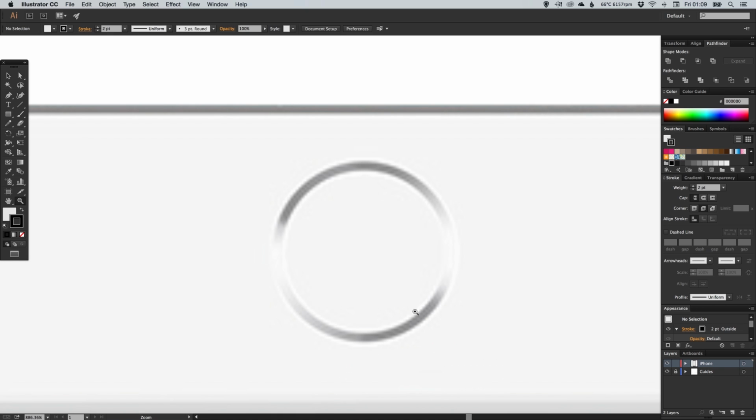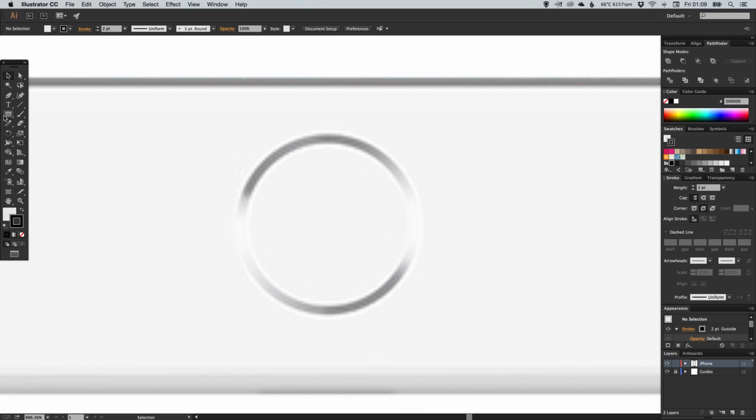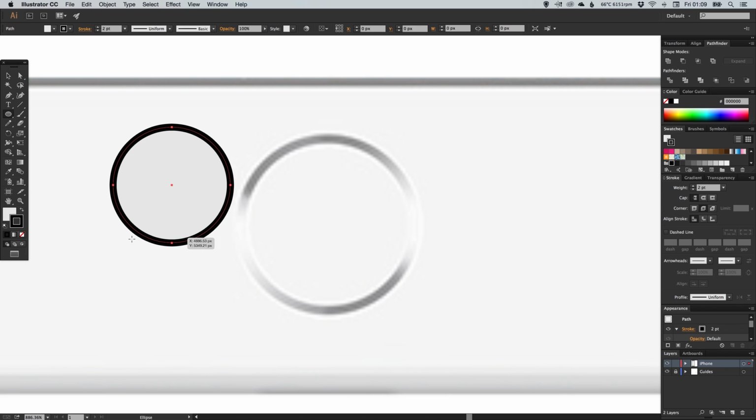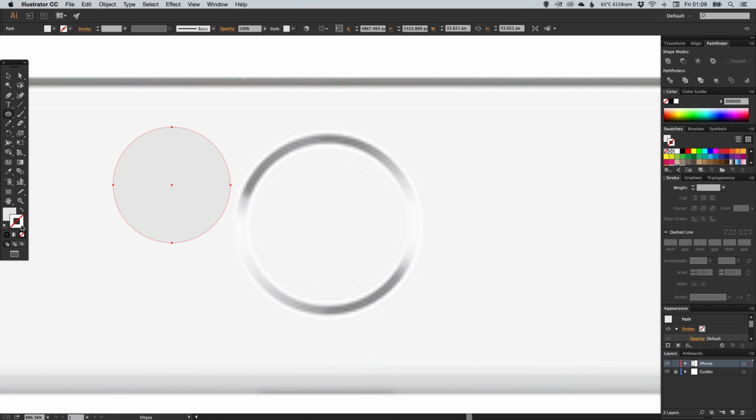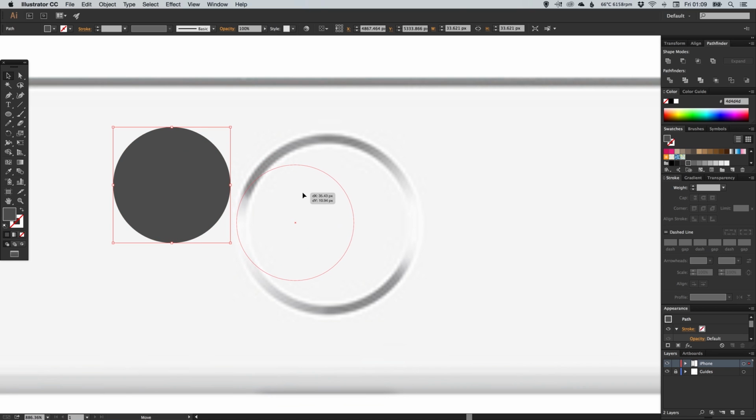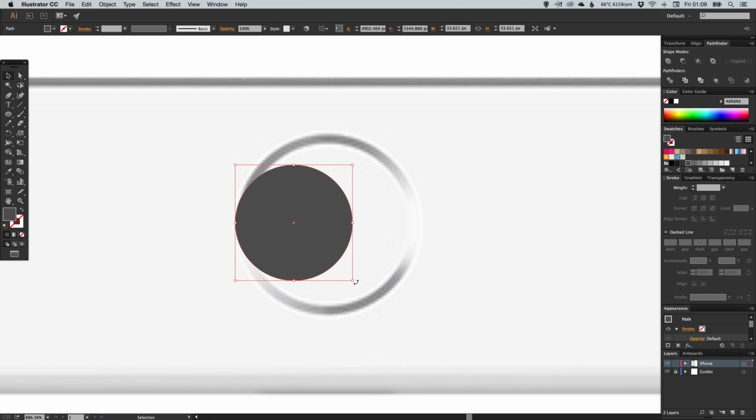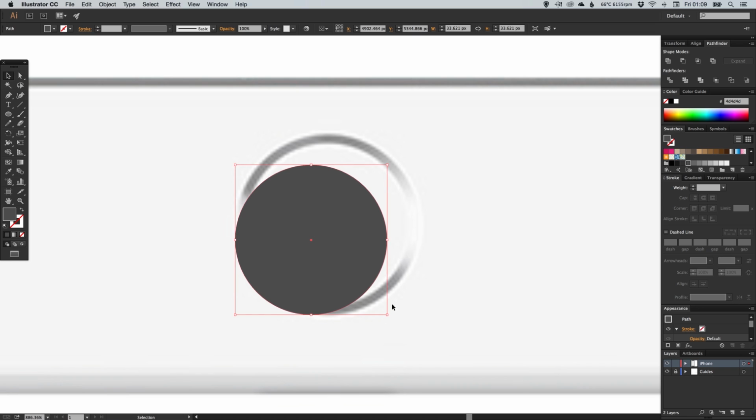Now we can look at creating the home button. So we can create a perfect circle. Let's just turn off the stroke so we have a fill only. We'll just pick another grey there for this one. And we're going to create the outer part of the circle first.